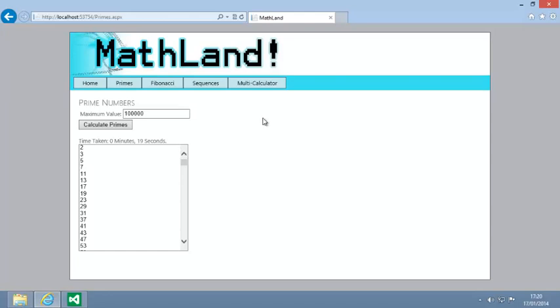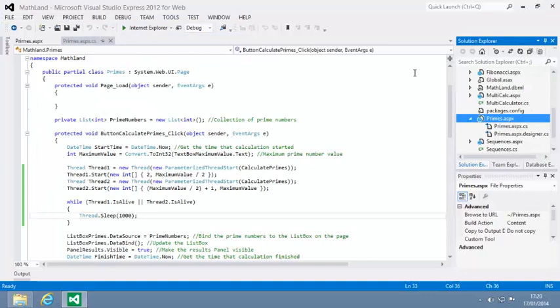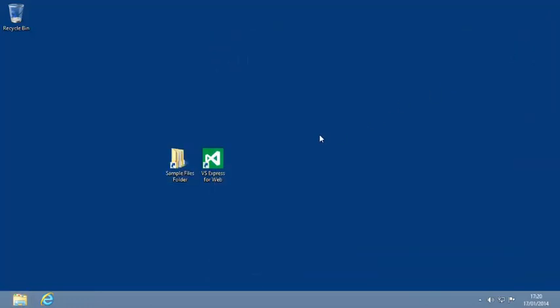Close your web browser now and close Visual Studio. You've now completed Lesson 3.6. Implement multithreading using the Thread class.